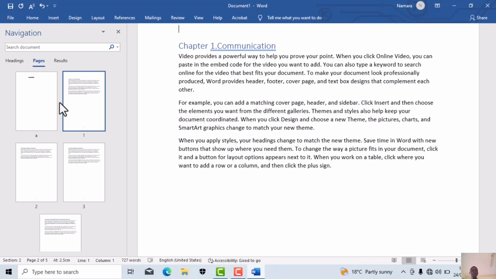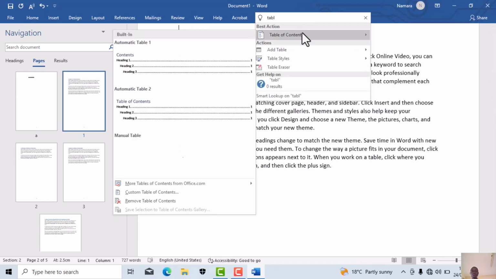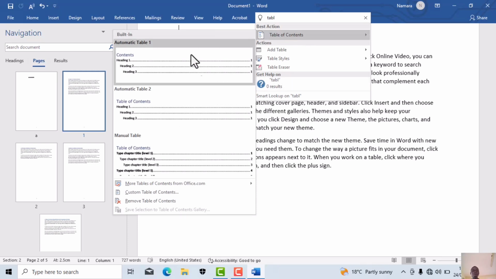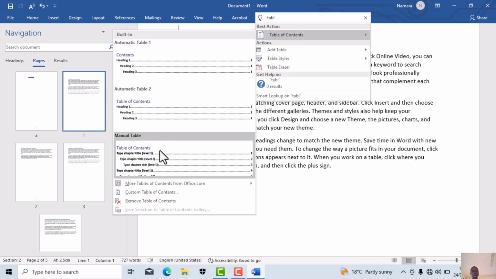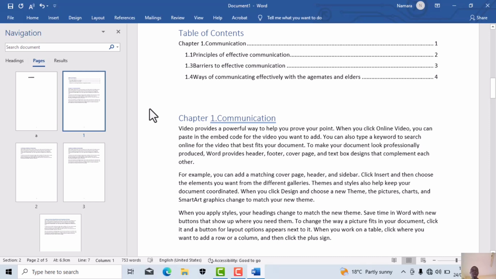So after having that, what you do, you come here on this help window or help guide, and you put table of contents. So you type table of contents, and it's already brought even when I don't continue typing. So table of contents has built-in table of contents and manual table of contents. The ones which are automatic are the built-in. The manual contents are also built-in, but you have to use your own hands and work to make changes. So you just come here and you select automatic. So this is what you have as a table of contents.